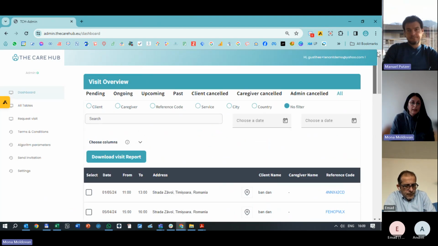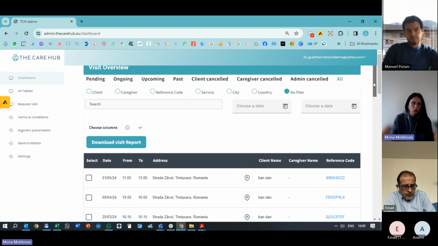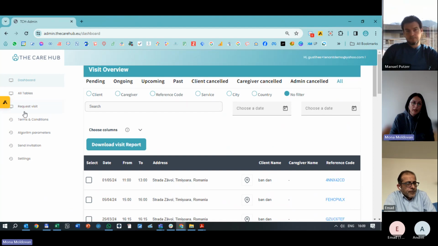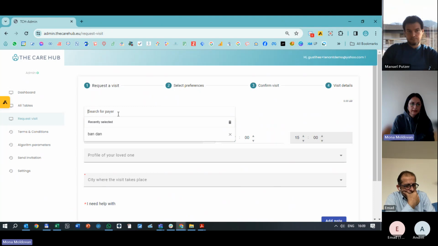So yeah, this is just the statistics, allowing us to actually monitor what is happening, what the ongoing visits are. There's a second very used functionality, which is scheduling the care plans. We typically schedule the care plans a month in advance.